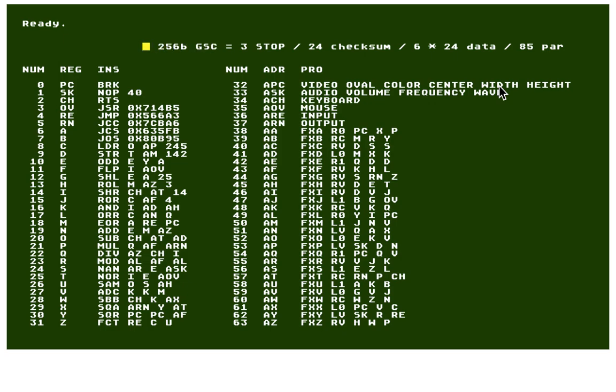So let's see if that math works out. So you got 3 stop bits plus 24 bits plus 6 times 24, which works out to 171, but we're not concerned about that. And so if we do plus 85, 256 bits. Perfect. Isn't that cool?